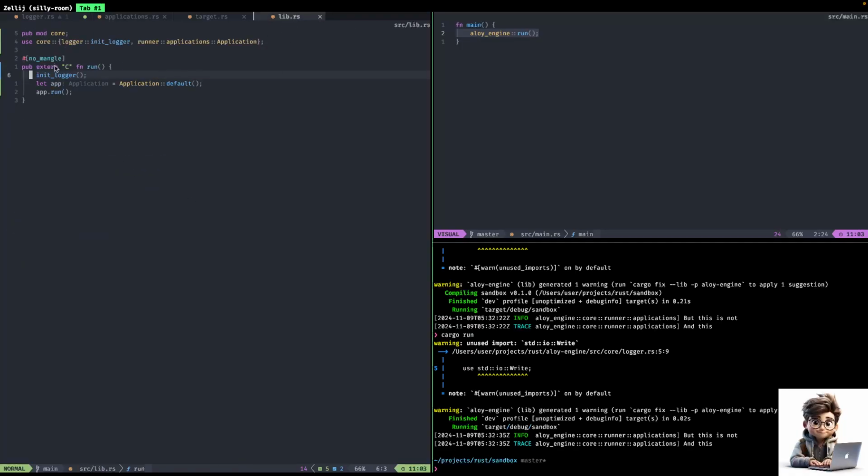Now lib is basically initializing the logger. It adds the application, like I said, and then it's running the application. You can see in the sandbox, it's Aloy engine and run, and that gives you this particular output. It's quite cool to see it building up step by step, the whole thing. But yeah, it's on the way there.